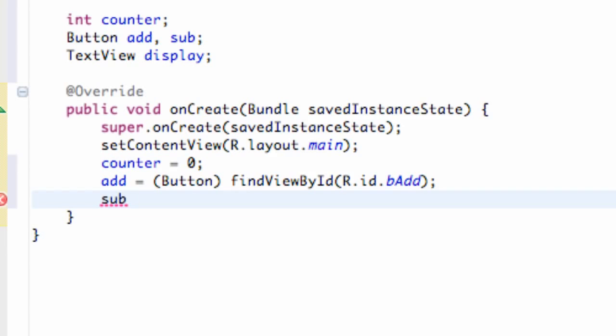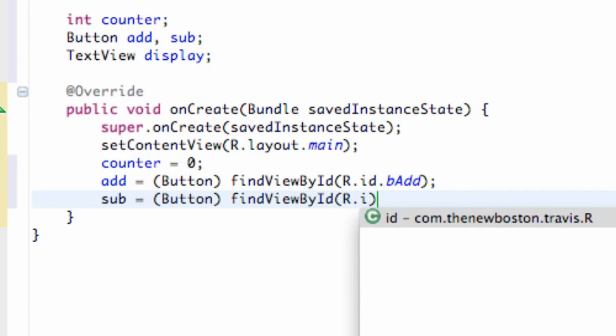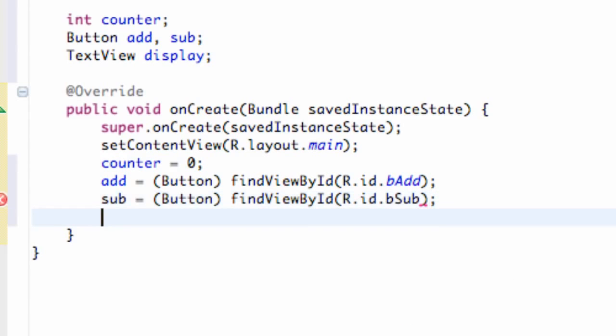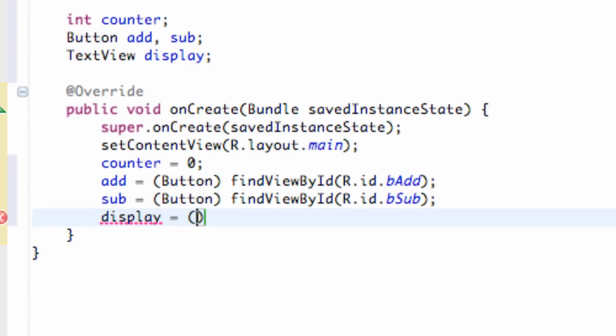We're also going to do sub equals pretty much the same thing, just for repetition's sake, but findViewById, and we're going to use a different ID because we need to reference the ID of the sub button. So that's going to be button sub, and then just a semicolon, and we also need to set up our text view. So we're going to say display, which is again a text view type variable. We're going to set that equal to, within parentheses, text view, and findViewById.